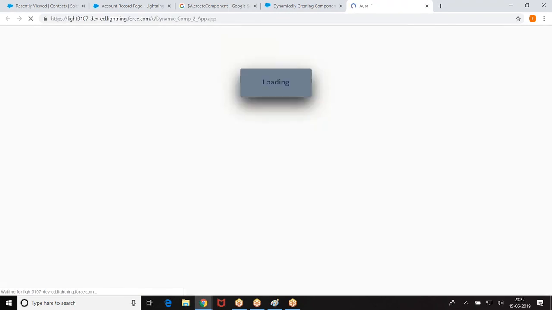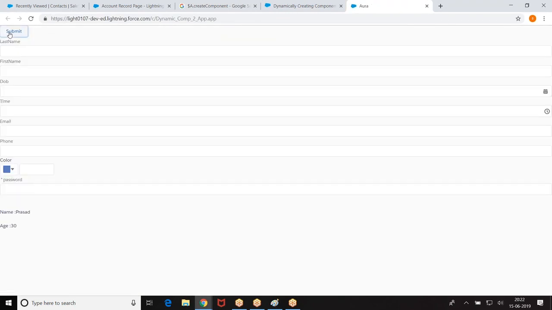So I have a preview. We got the last name, first name, and corresponding values. Whatever the custom component was, that component was added to the page. I hope you are good with this, right?